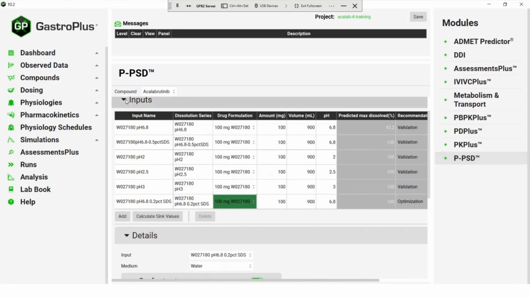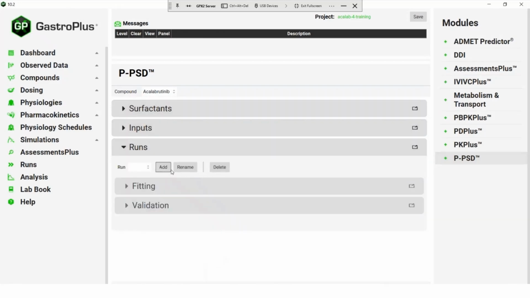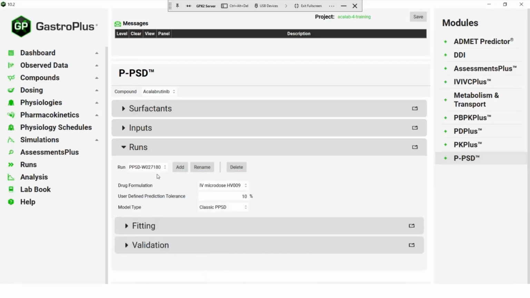If I collapse this input now and move to the runs, I can create a new run. So I'm going to call it P-PSD W02710. And once I've created this run, I link it to my formulation. The next input is the user-defined prediction tolerance, which is the error that you allow the solver to have when fitting the data. I would suggest you leave it at the default 10%. You can always come back to it, reduce it, and click on Fit again.